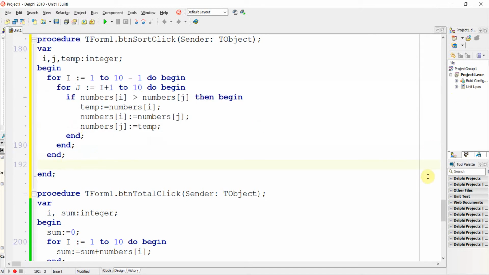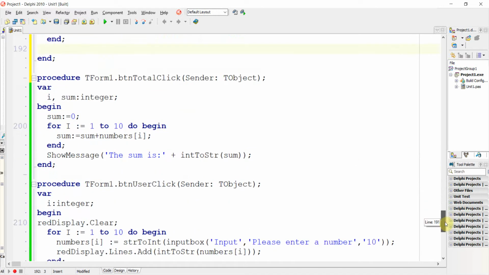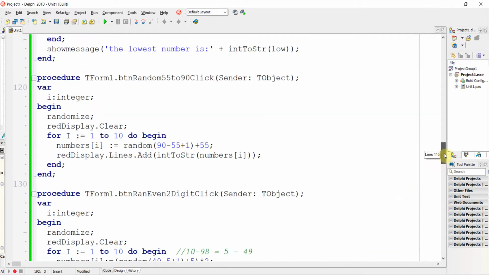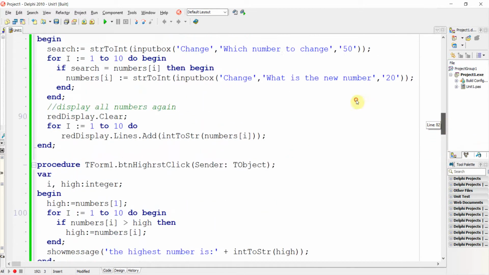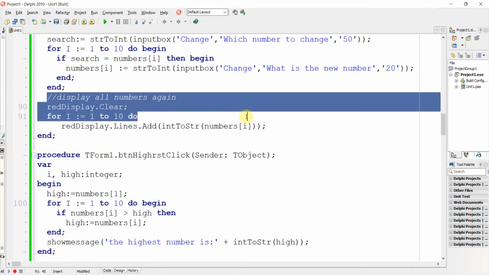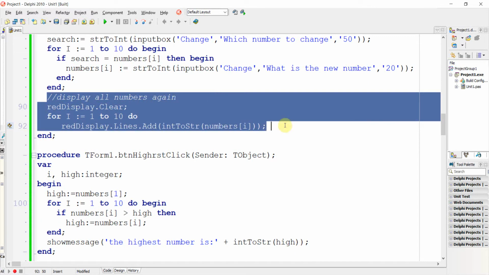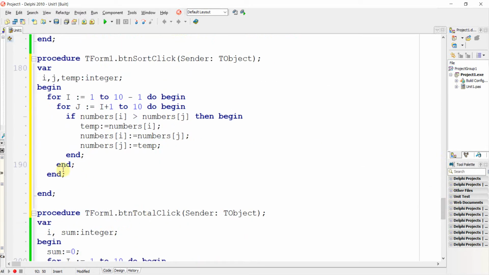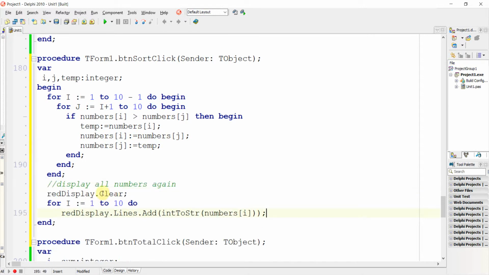And once you've done that, then we just need to display again. So it would be similar to our change button, because we needed to display everything again. So I'm just going to go look where the change button is quickly. We just want to display all the numbers again. So this piece we can just copy, because with the sorting we want to do the same thing. We need to clear the display, go for loop 1 to 10, and then display all the numbers again. And that will then display them all sorted.